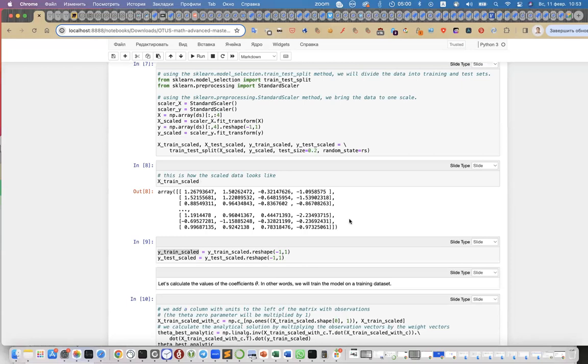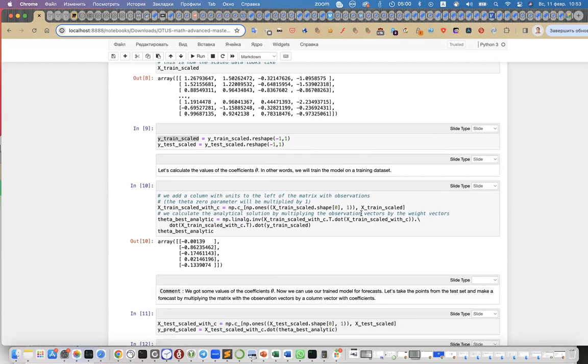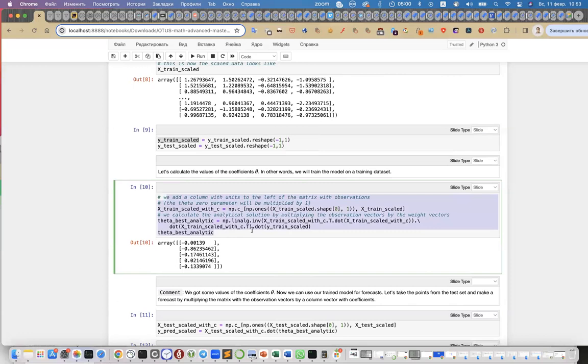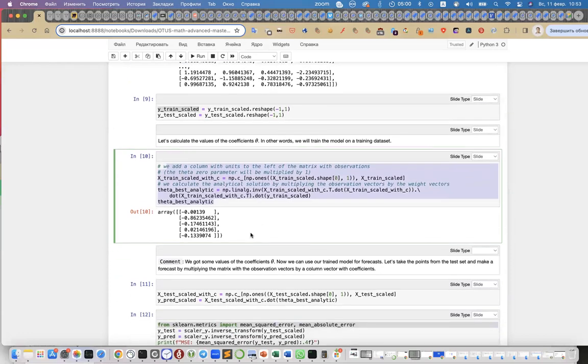Okay, we split the data into train and test sets in proportion 80 by 20. Our data has different dimensions, hundreds, tens. We need to bring them to the same scale. After multiplying matrices, we got thetas, we got our coefficients, which we can use for prediction.